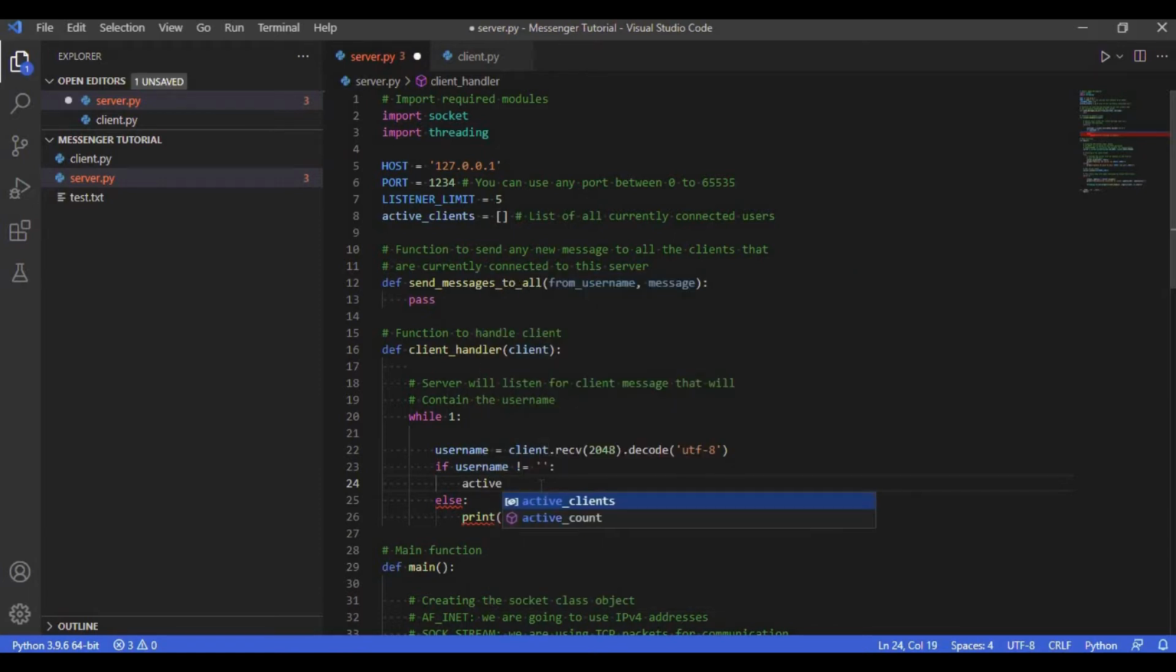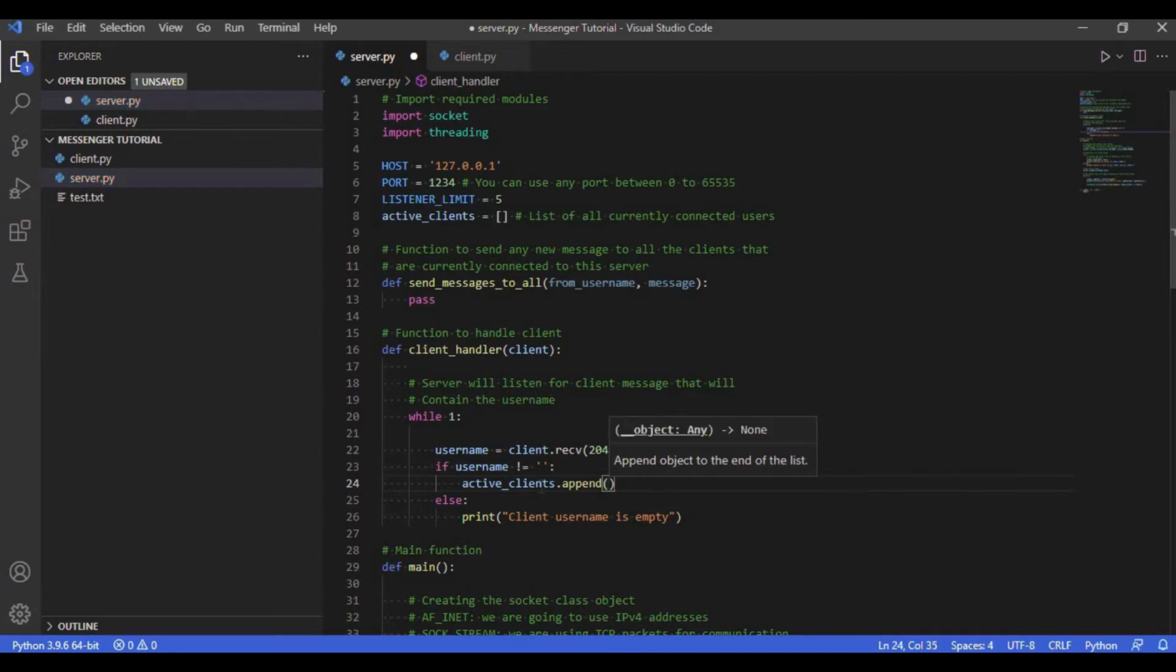So what we have to do is add this specific client to the list of active clients. We will do active_clients.append, and we are going to add a tuple. The tuple has two values. First the username, which is the name of the user who has connected, and then the client object, like the client socket object of the client who has connected.